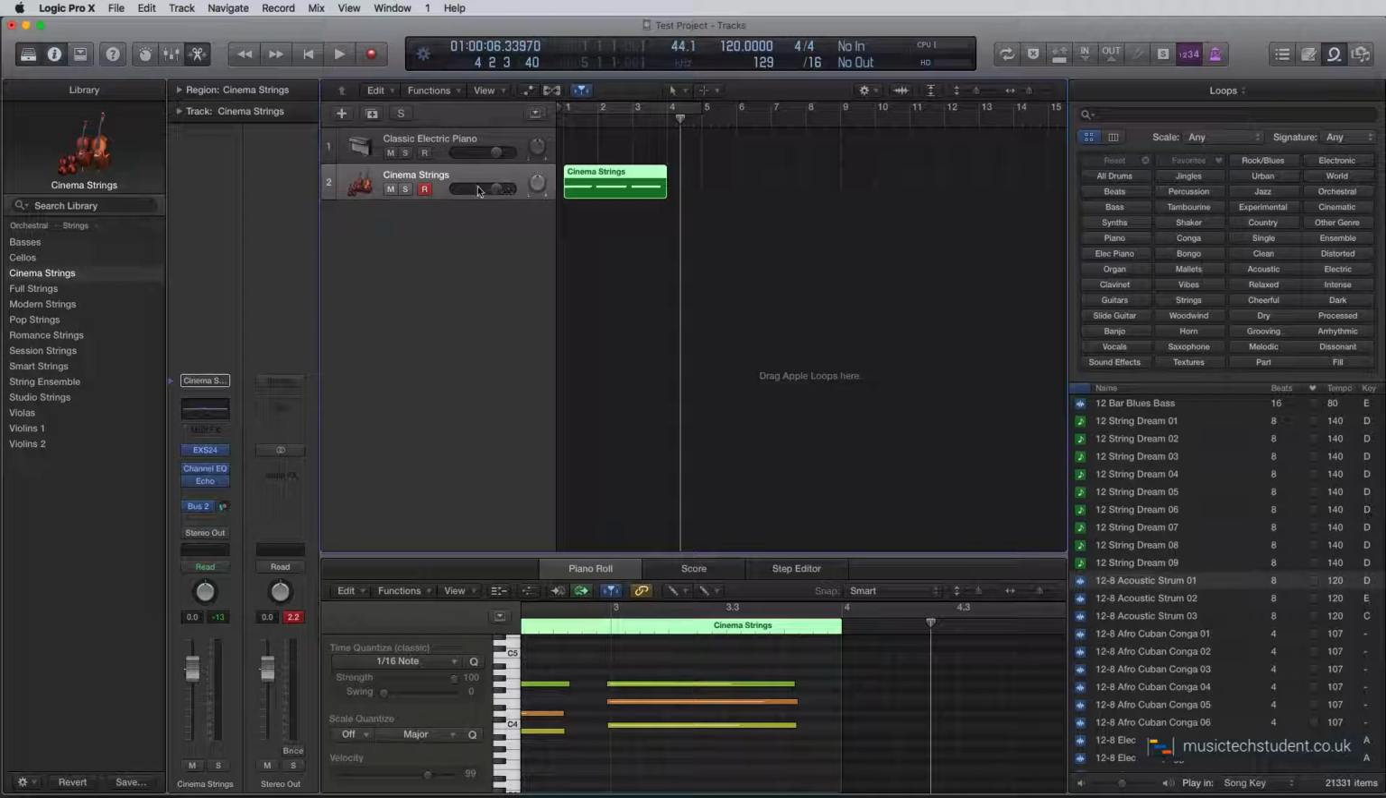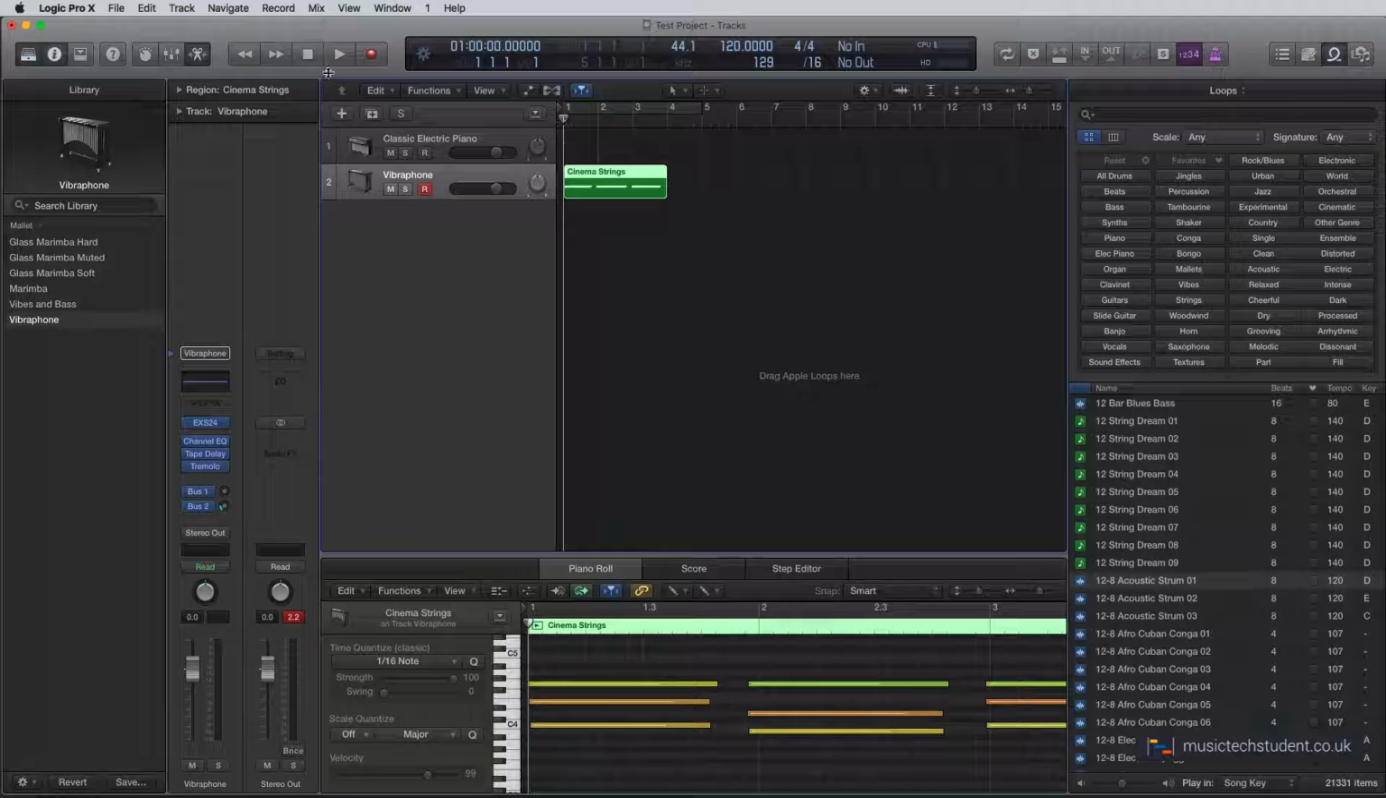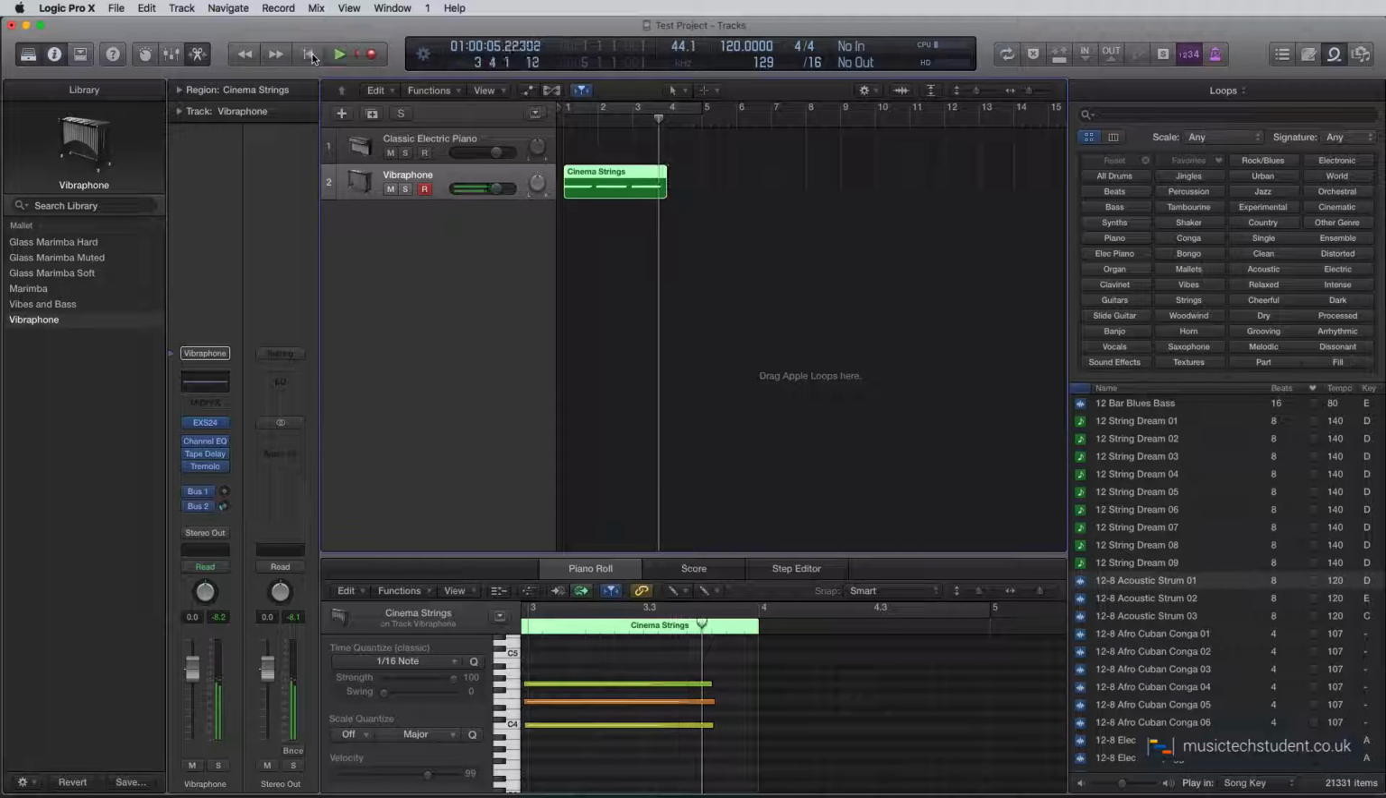Now I think to myself, actually I don't want cinema strings anymore. If you come back over to the library, you can use this little scroll bar to take yourself all the way back to the beginning and say, let's try it on a mallet instrument. Vibraphone. Now let's see how this works. Press play again. Press stop. And you can see that's a completely different instrument. Because it's a software instrument, you're not fixed to the sound that you create, which is really handy.